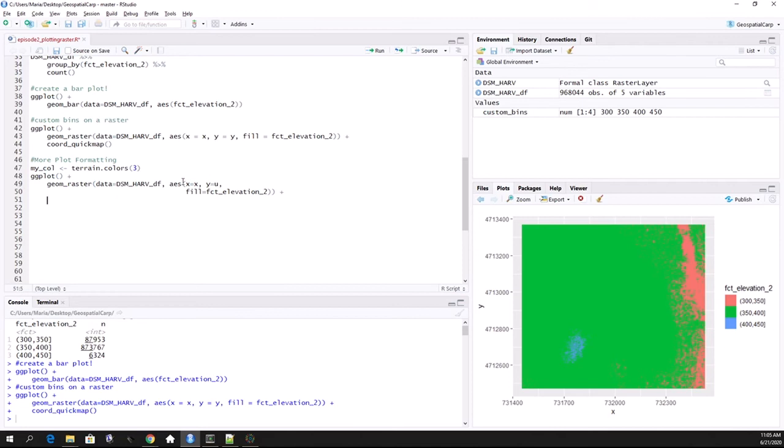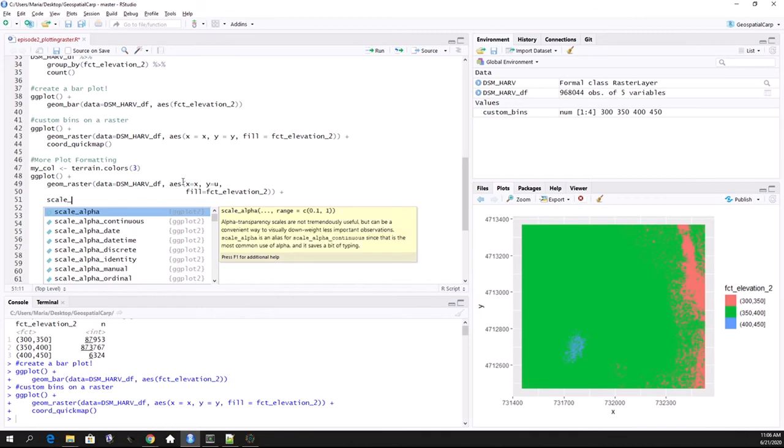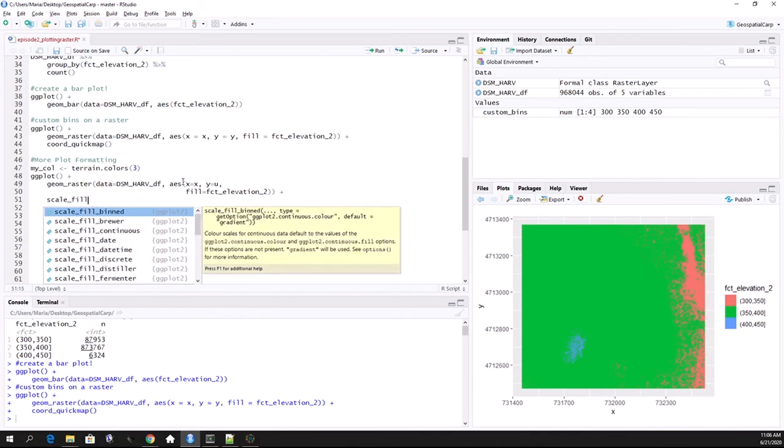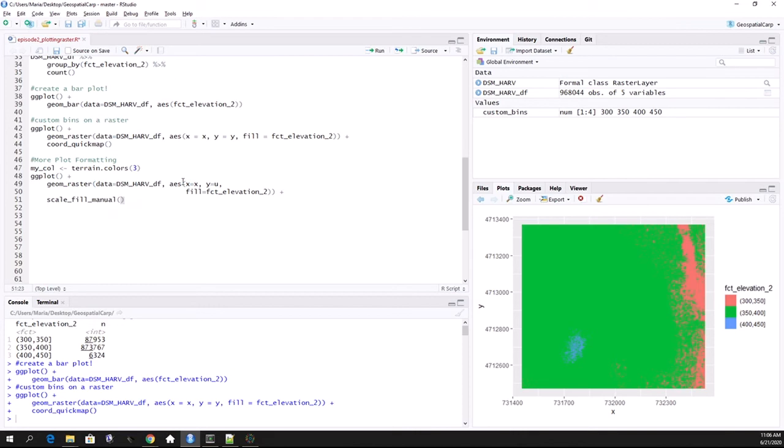plus we have to now, to create our custom colors, we use this additional function, scale_fill_manual. So intuitively, this makes sense. Don't use the default colors. Fill in things with a manual color that I'm going to give you. I set values equal to my_call, which we created right up here. And then I give it a name. So I say name is equal to elevation. And again, don't forget we have to add coord_quickmap, open parentheses.